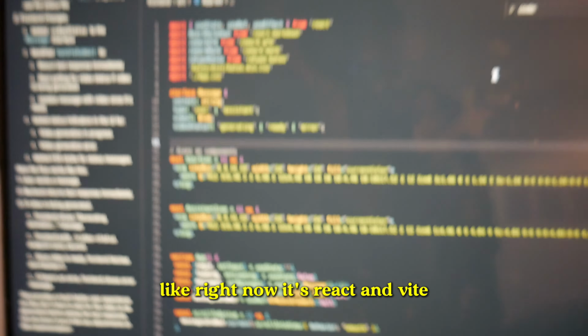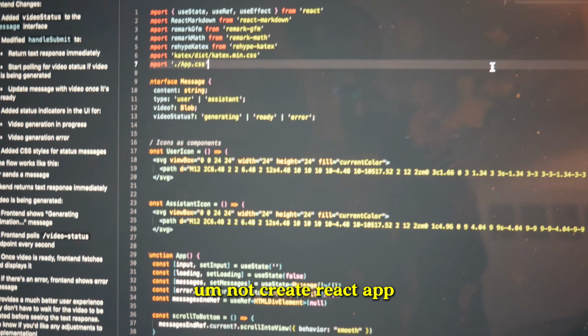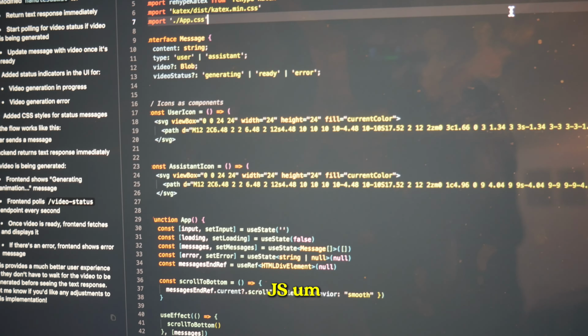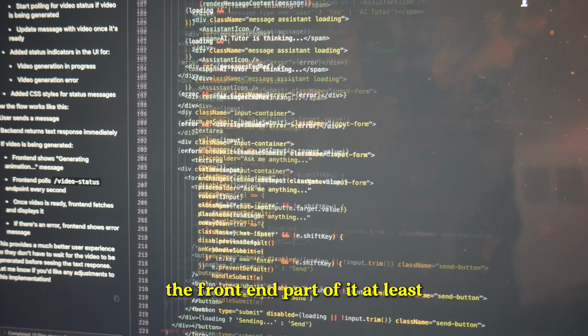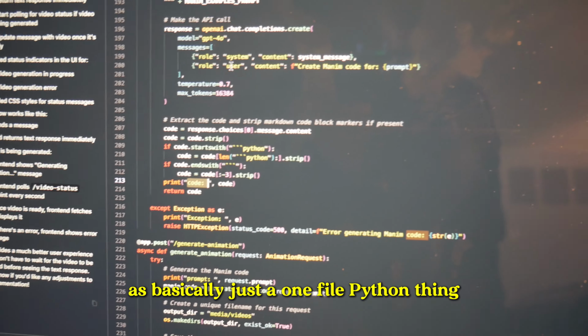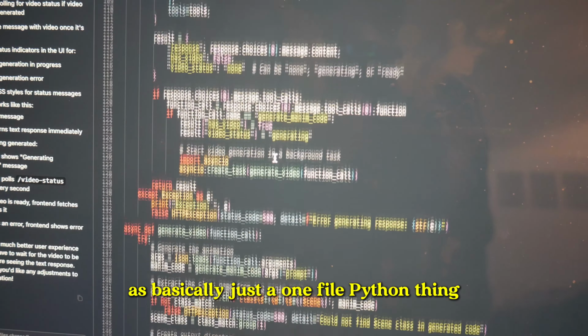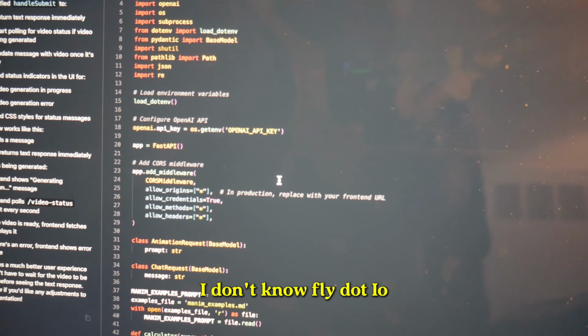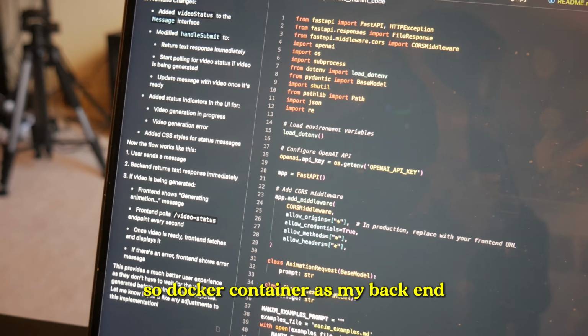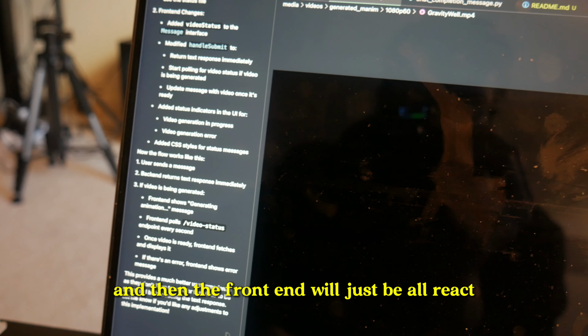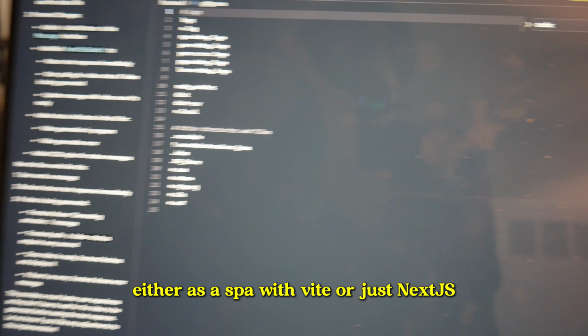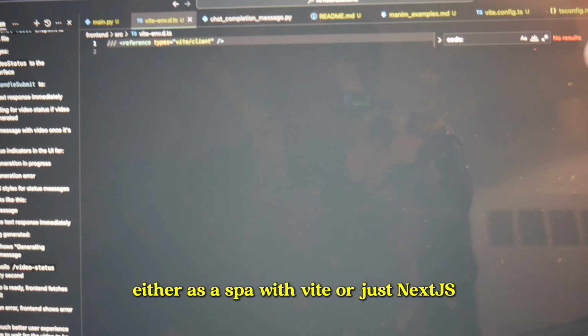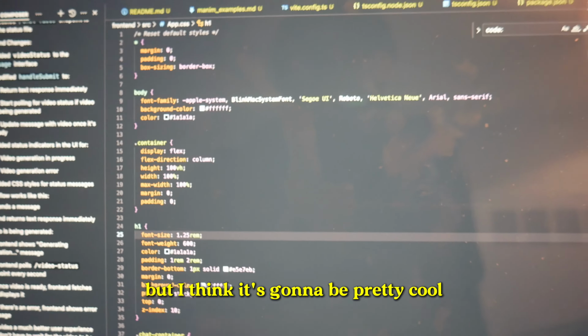Right now it's React and Vite, not create React app, but I'm probably going to move this over to Next.js. The front end part of it, at least. The back end is going to remain as basically just a one file Python thing with an updated prompt that'll then end up deploying on, I don't know, Fly.io, Render, Railway, something, the Docker container as my backend. And then the front end will just be all React, either as a SPA and Vite or just Next.js. So we'll see how all of this goes, but I think it's going to be pretty cool.